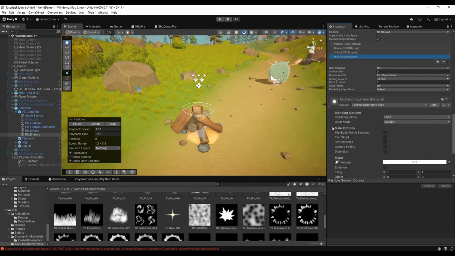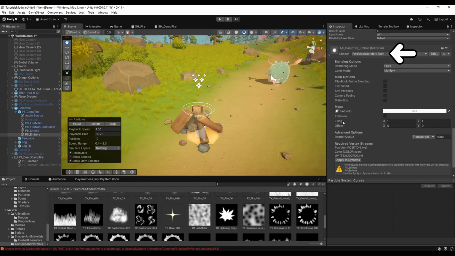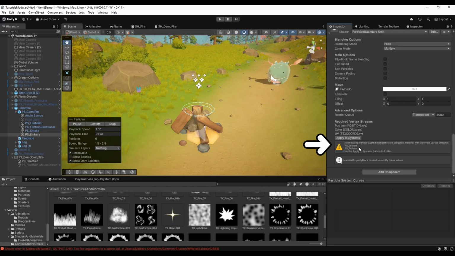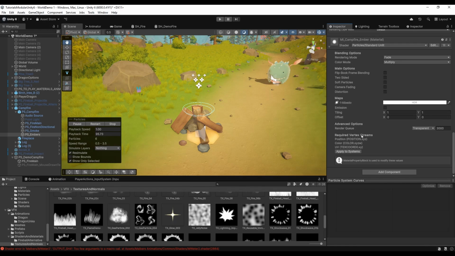This here is the material. It uses a default Unity shader. I've looked into this and I haven't found anything helpful about it, so I just click Apply to Systems. Usually this makes no noticeable difference, but if I remember correctly, there have been a couple of times where the particle wasn't showing up until I clicked Apply to Systems.